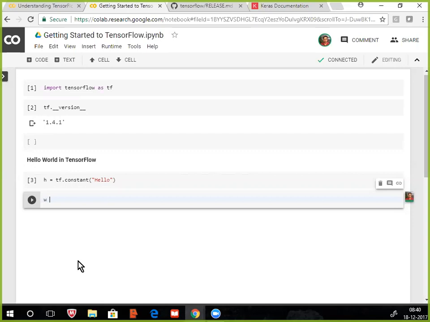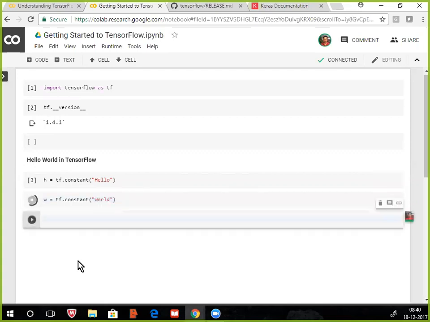HW, TF dot constant. I'm just writing a hello world program to see how it works. So you have this H and W. These are your TensorFlow constants. That means this value is fixed. It will be this only. So to the W you are assigning a word called world? Yes, but it is not yet assigned here in this case.